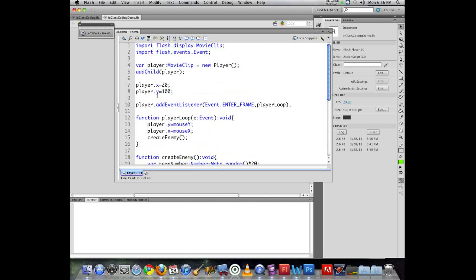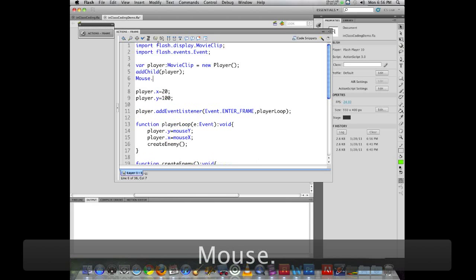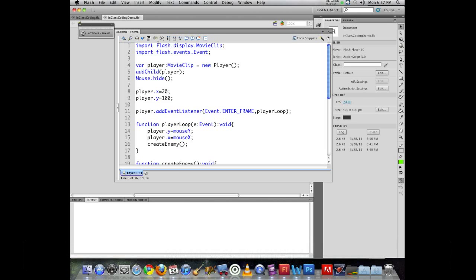So if I want the mouse to not show up, so I just see the player object, what I can do, anywhere in my code, but this would make sense to do at the beginning. When I add the player, then what I can do is say mouse dot hide. And that tells my mouse, I don't want to see you.